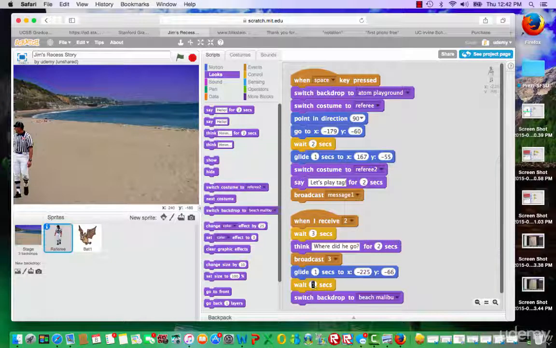So under the wait, you can also do half seconds. I'm gonna put period 5, 0.5 seconds. And I wanna give another second for where did he go, because he was talking pretty quick.